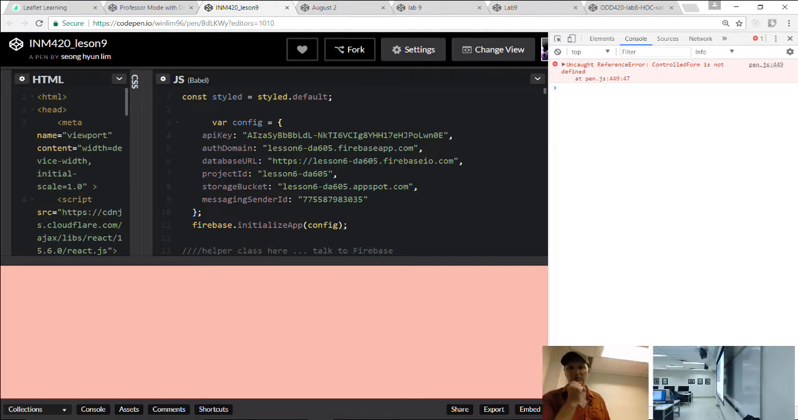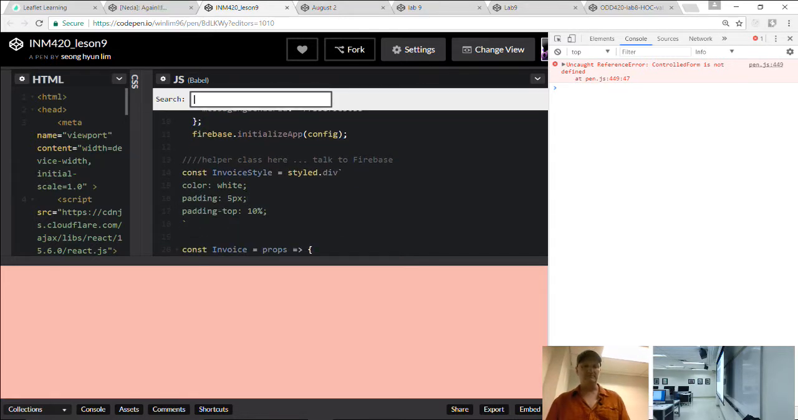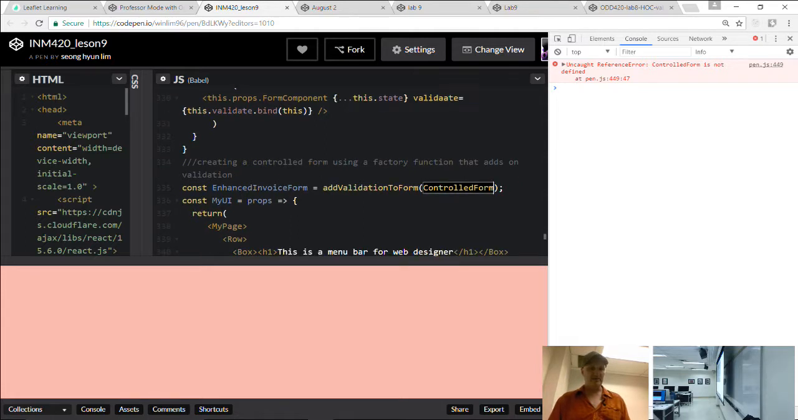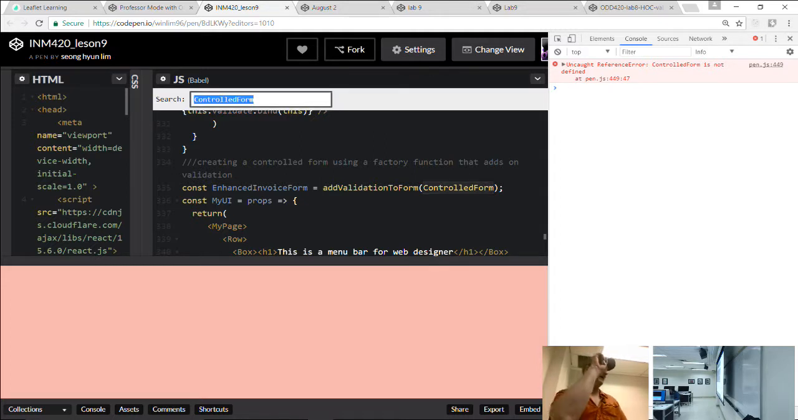So we got "controlled form is not defined." I'm guessing that maybe you called it something different than controlled form. Let's find out. This would be whatever you called your form here. So maybe it's got a different name. Let's try this. I'm going to make a bet. I'm going to bet you spelled it with one L.